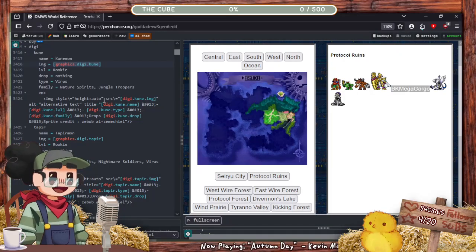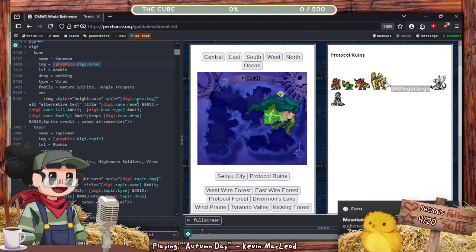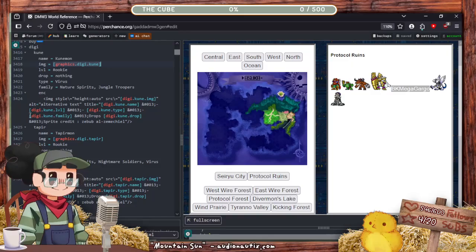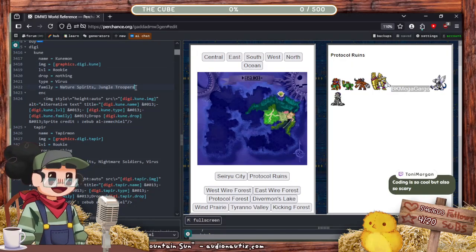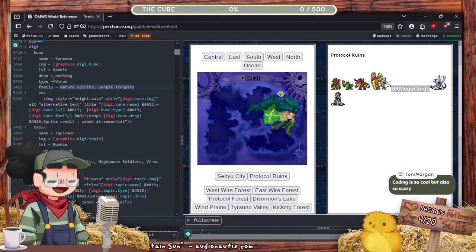digi.kune.image. So it says, when you make this image, use this URL, and then the code bounces it around until it gets to where I've actually put the URL. Title, which is what creates this drop-down thing, equals the name, a break, the level, a break, the type, a break, the family, which is all of this, the drops, which is this, and then the sprite credit.